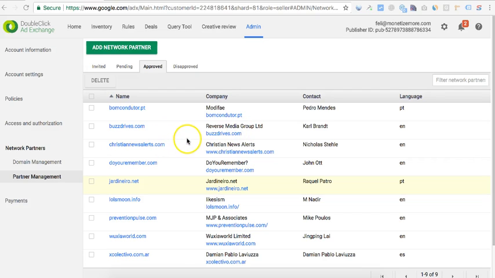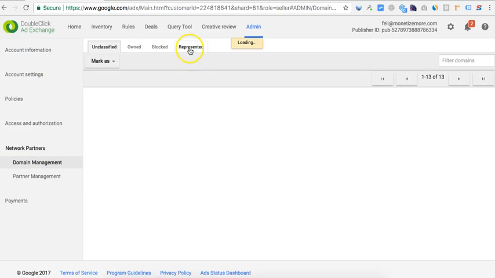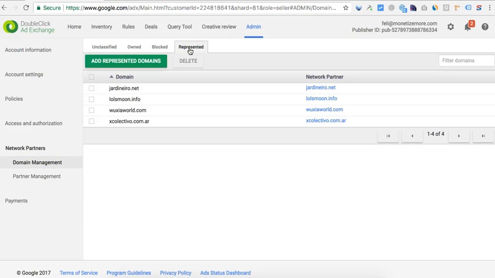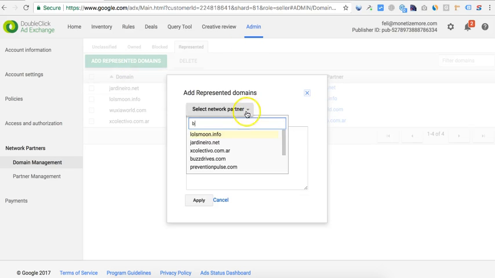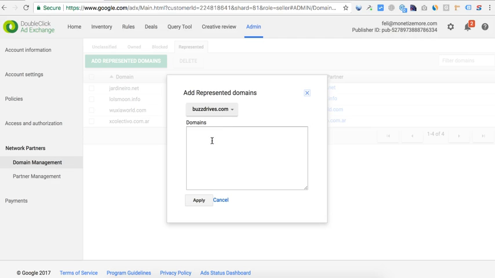So the next thing you need to do is go to domain management, click on the represented tab, and here you add represented domains. So choose a relevant network partner and add their domain right there. And if they have multiple domains, then go ahead and add them here, as long as, of course, they pass our screening. And then click on apply.